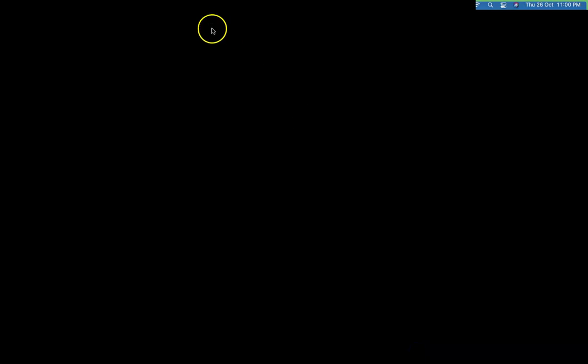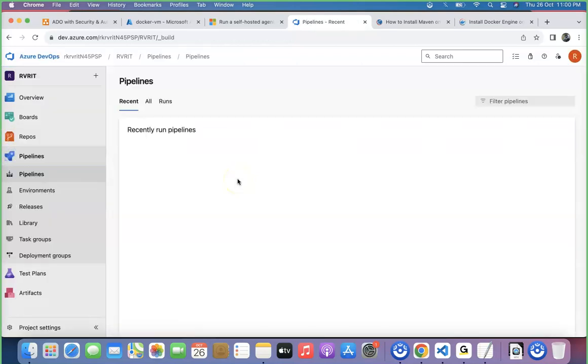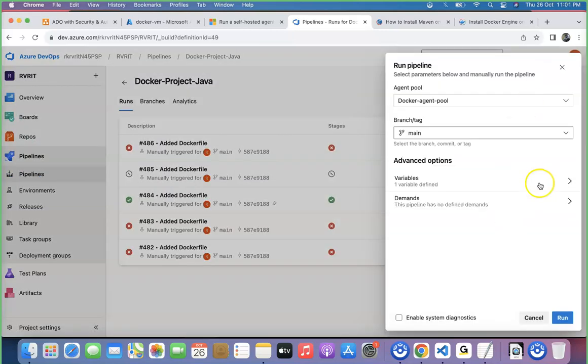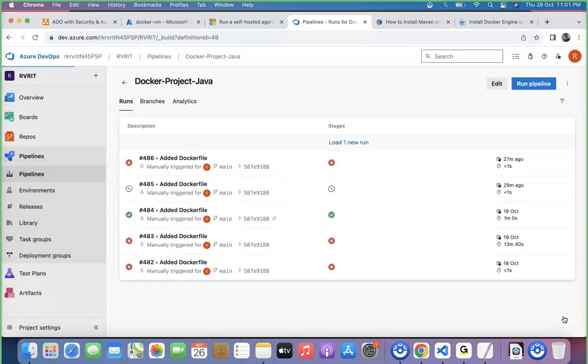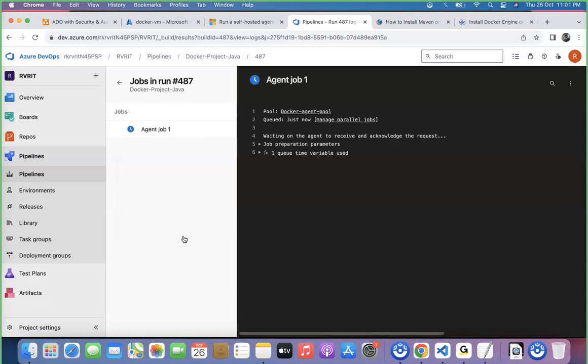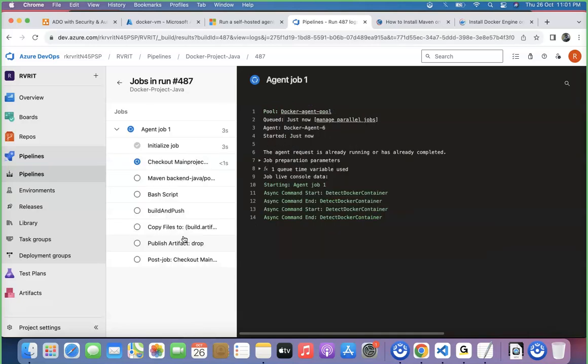Now that the agent came up in the DevOps pool, that's awesome. So you have an agent ready. You can create a number of agents. You know that already. I'm going back to the Docker project Java. Let's run the pipeline. The moment you run the pipeline, it looks for an agent that has the installations ready. Java, Maven and Docker, 3 things should be there. Then only it will connect. That's what exactly got connected.